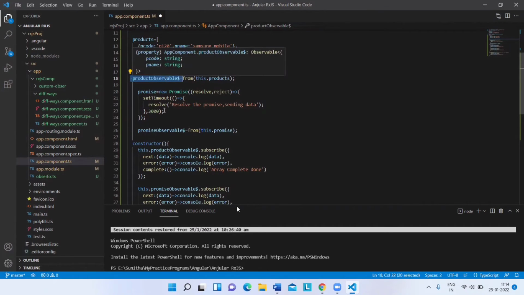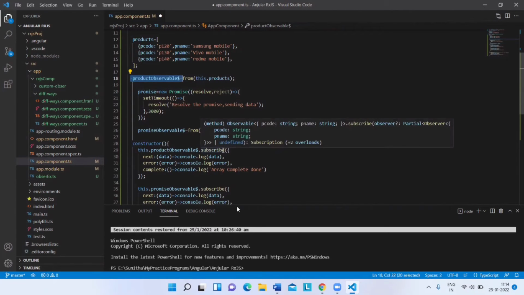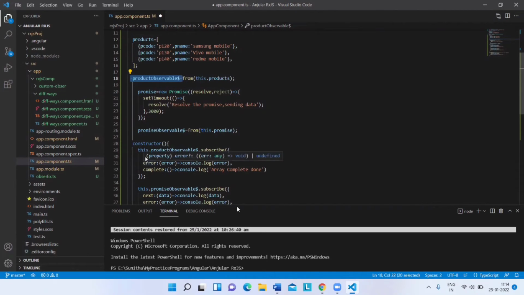After this, what I want to do is, the observer needs this particular data. So for that, I need to subscribe. Then only I can get that data. Here in the constructor, I have written this.productObservable.subscribe. When I say subscribe, now as an observer, I can get the data. That is the reason for productObservable.subscribe. So after subscribing, the observer can get the data by using the next method.